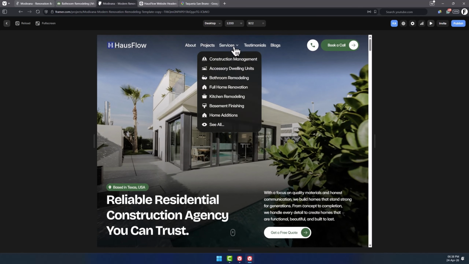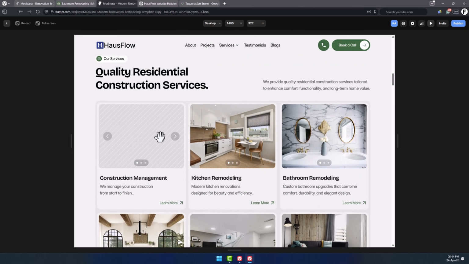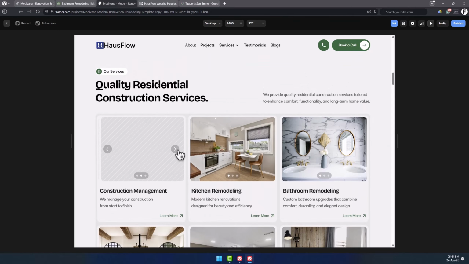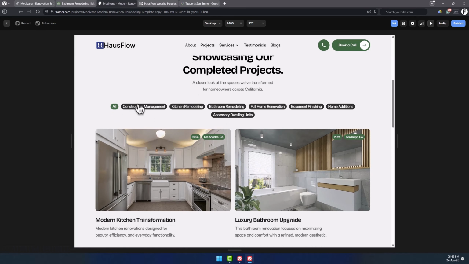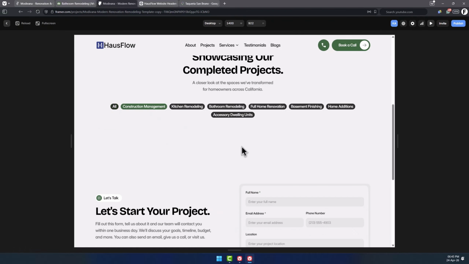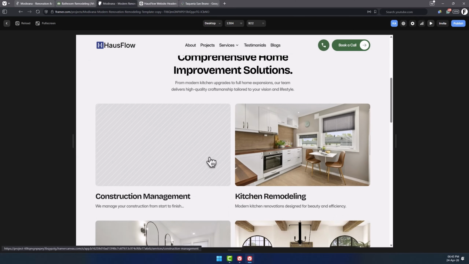And if you go back to see the website, you will see the new service from the navbar. Also, if you scroll down, you will find it on the services section. I didn't add images on the slideshow, which is why it doesn't display them here. If you also go to the projects, you will find the new service on the filter tab. Also, if you go to the services page, you will find it there.